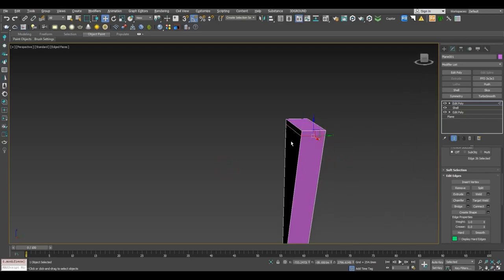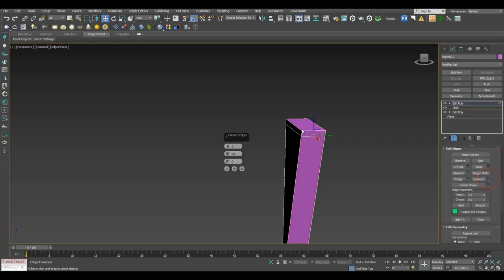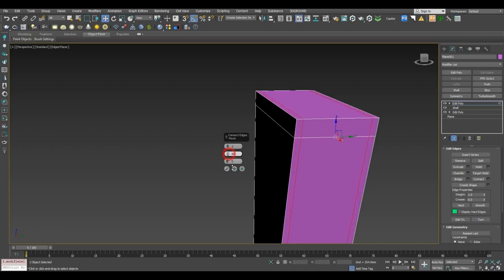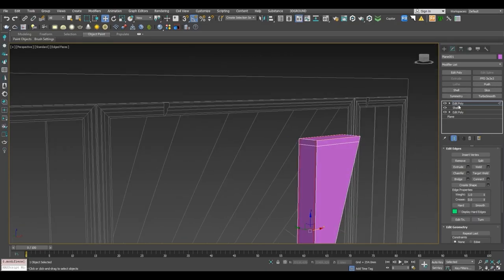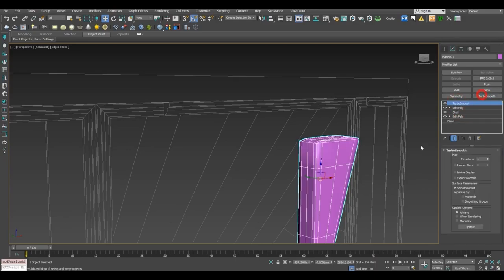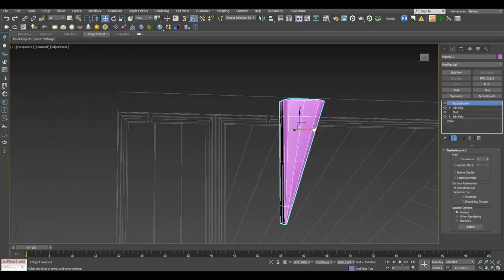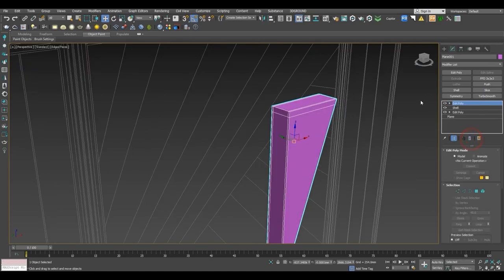Select one edge. Click on ring. Alt plus R or click on ring. Alt plus R. Click on connect. Add 2 segments. Click and drag and click OK. Add a turbo smooth modifier to check the smoothness.